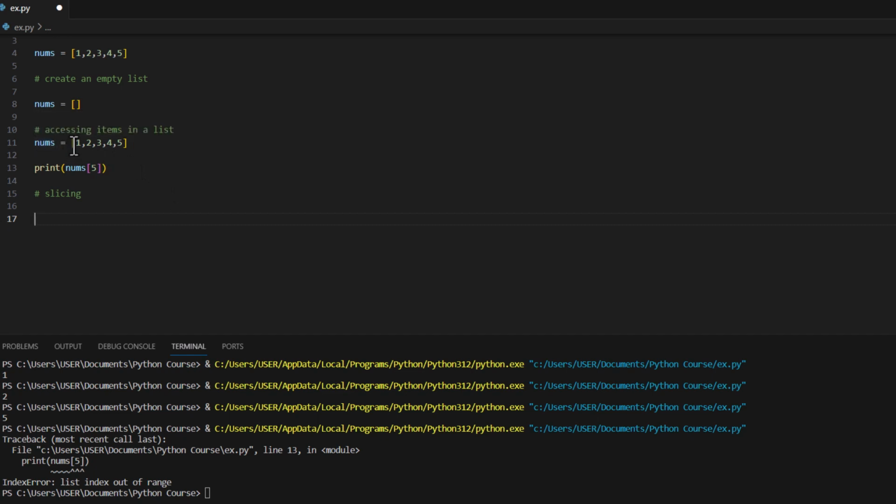Maybe I want to fetch 1, 2, and 3. So let's call this result, and I put an equality sign, and then I put the list that I want to fetch a portion of, and then I provide the slicing operator. The first thing that I'm going to do is provide the start index where I want the slicing to start. So I can put 0, and then I put a colon, and then the next thing I'm going to do is put the stop index where I want the slicing to stop. So in this case, let me put 3.